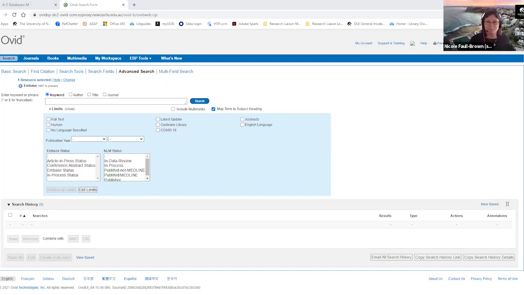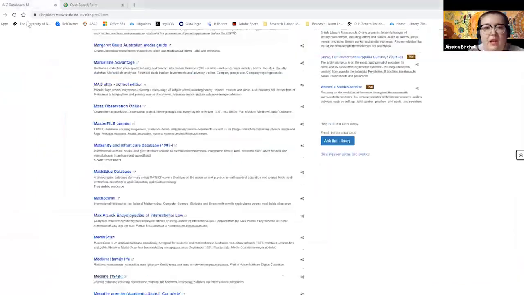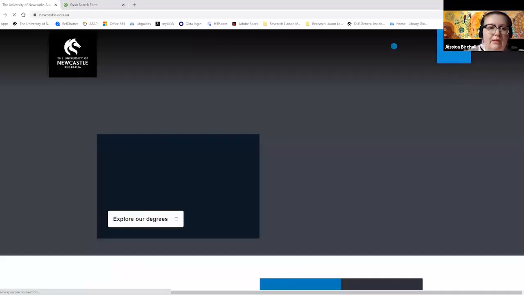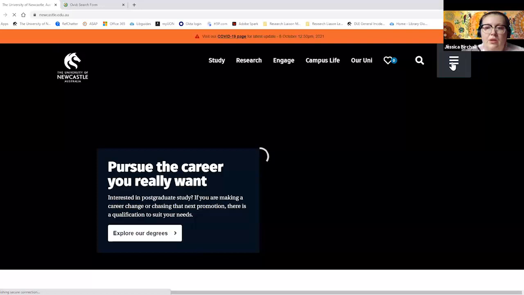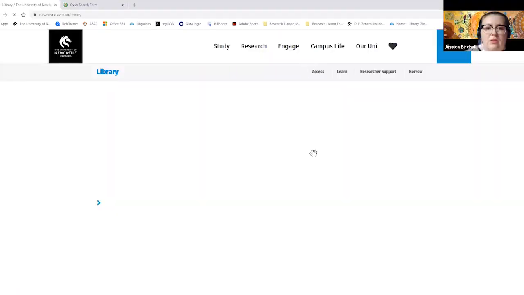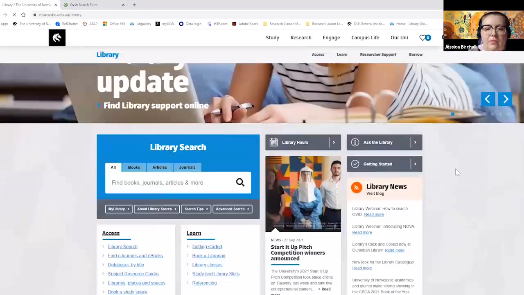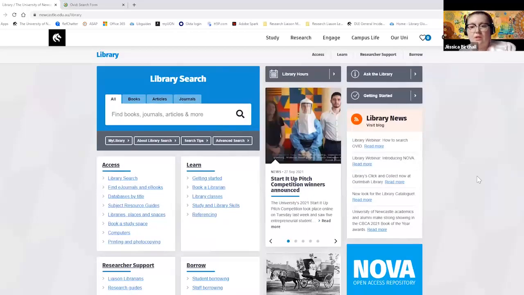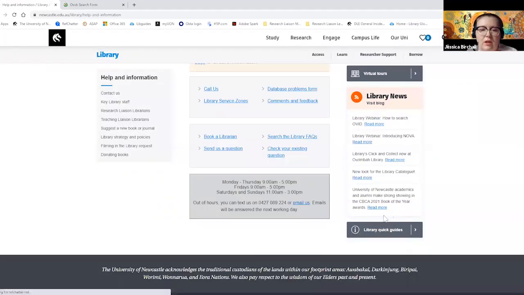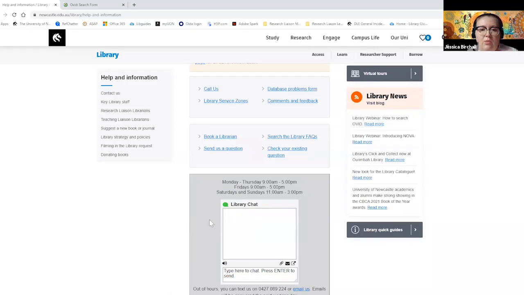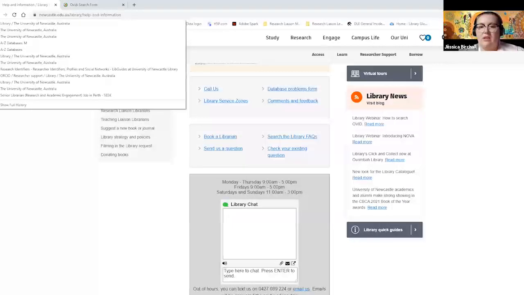If you just want to go back to the library page. If you ever need any help or assistance, there are a couple of ways that you can reach out to us. On the library page, there's a chat function. So if you just have some quick questions, by all means, pop a question in the chat in that Ask the Library section. If you want to run through something a little bit more complicated, you need to set aside some time for that.